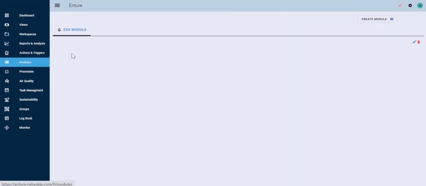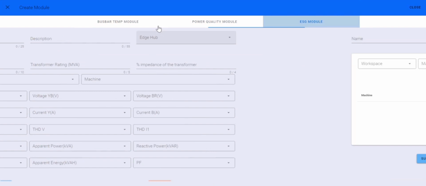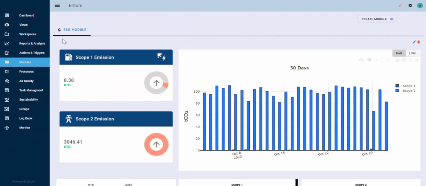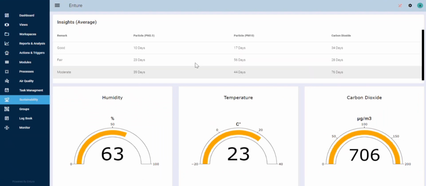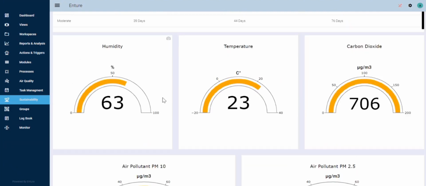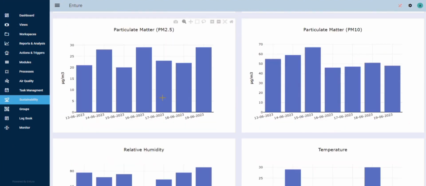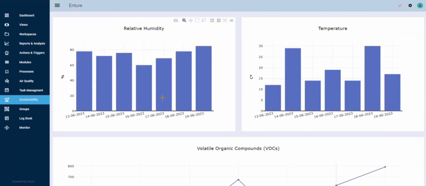Apart from this, we have something called modules, where we have a couple of modules like ESG modules, PQ modules, and bus bar fire safety and live monitoring module. So this is an example of ESG module, and we can create other modules like power quality and bus bar temperature modules. Coming to, we also monitor air quality. As you can see, you can see the visualizations in terms of temperature, humidity, carbon dioxide, what is the air pollutant level. You can see what is the particulate matter, relative humidity, etc.